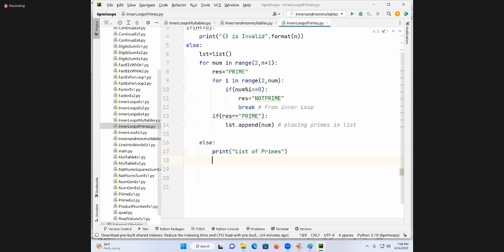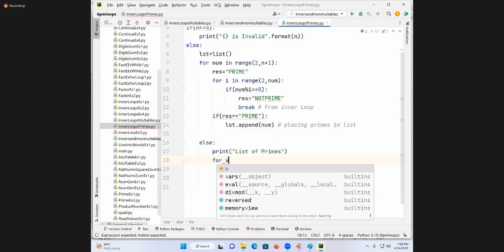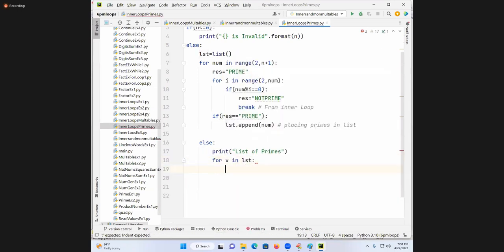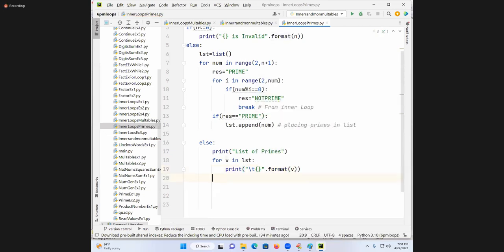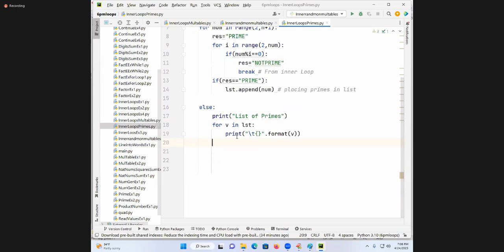How do you print, students? Print, for v in LST, and print that list. Backslash t dot format of v. Finished. Are you following?